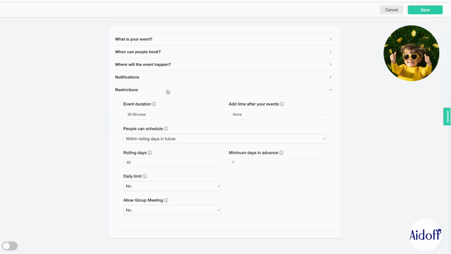Now, here's some restrictions. We said our appointments are going to be 30 minutes, so that's good. Do we want to add time after our events? This is buffer time. We don't need to add any buffer time because we're only going to take one per day. People can schedule within rolling days in the future. How many? 60. So after 60 days, they can't book.